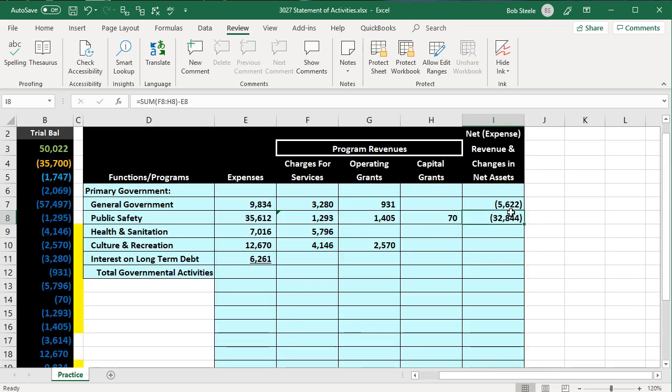So I'm going to go ahead and copy this formula down. These are our totals. And that's once again taking the revenues minus the expenses. So that's our net expense. If it's bracketed, it's expense, revenue, and changes in net assets. So here we have these items.